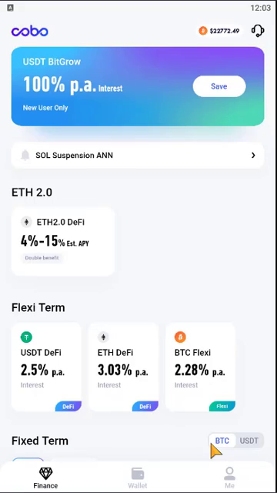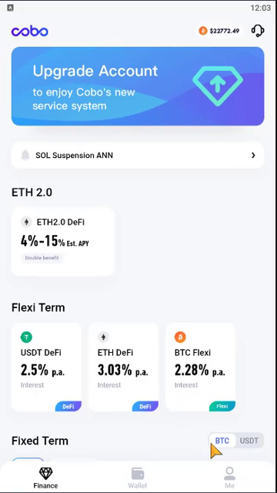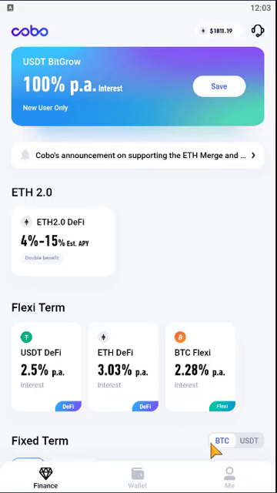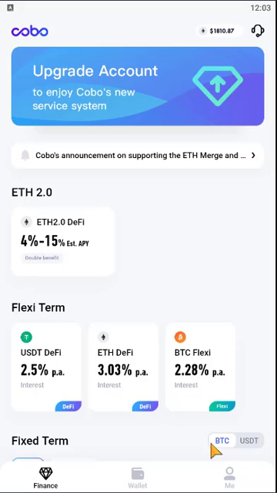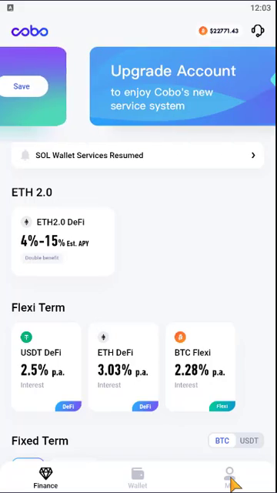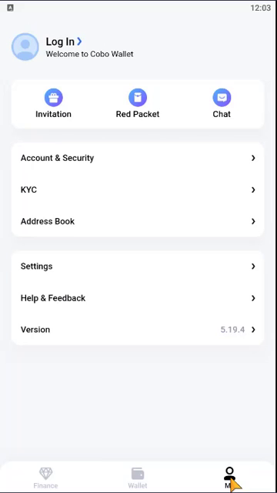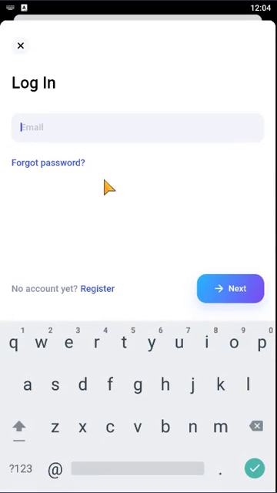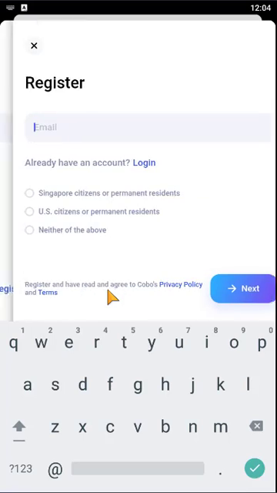After the application has been downloaded and installed on your device, then you can open it up, from where you can see an interface such like this. Now you need to click on the human icon located on the bottom right and then go over to account and security. Now this is the login page of Cobo. If you already have an account, you can log in, but if not, you'll need to click on register.